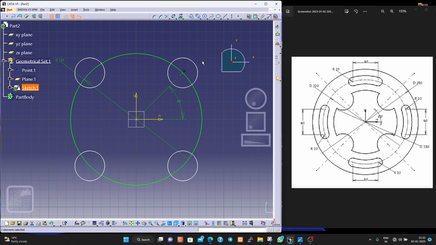So what we have to do now is erase some parts. For that we are going to select this one and erase this one, this one, this one, this one, this one, this one, and this one.